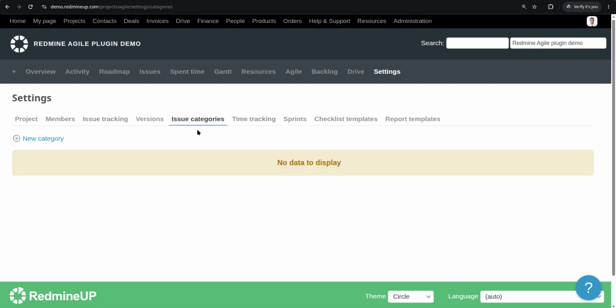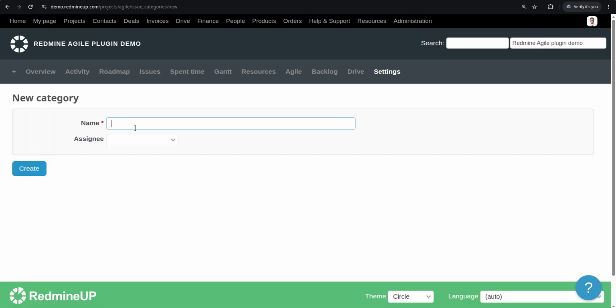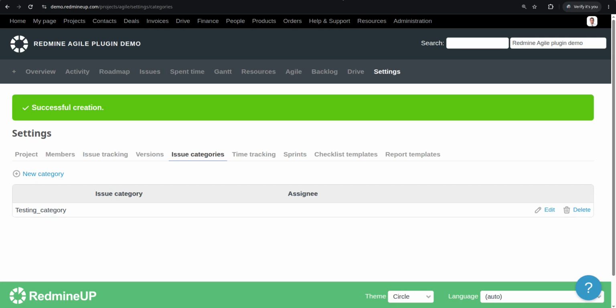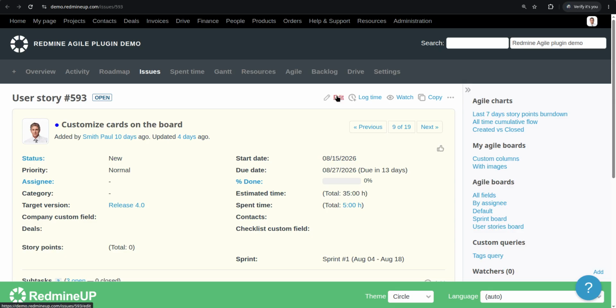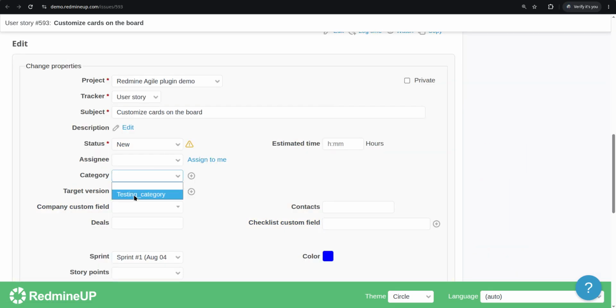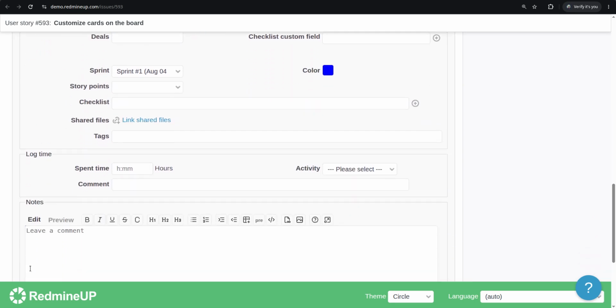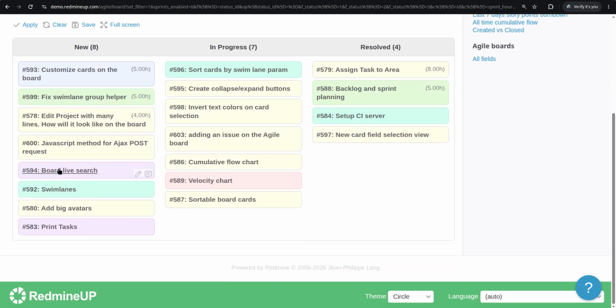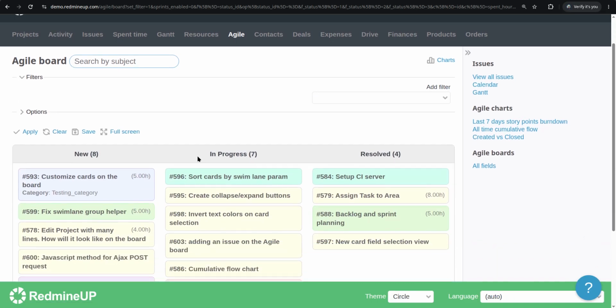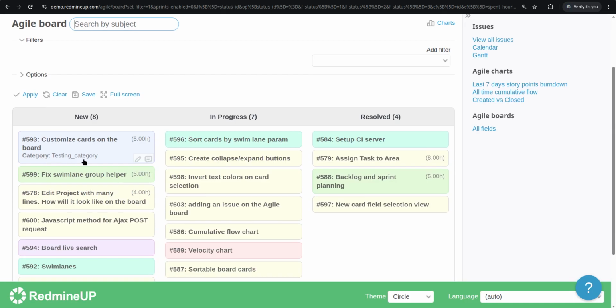We see issue categories here in the Agile project, and there are no categories. So we create a new category and name it, for example, testing category. Then we open this ticket again and put the category that we have created. Click submit. If we return to the Agile board and click apply, we see that we have the category, testing category.